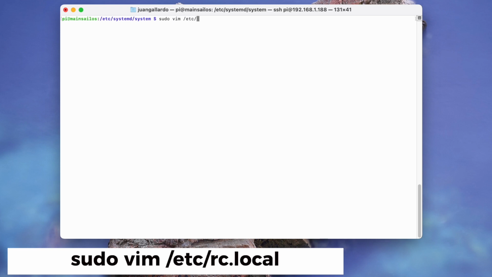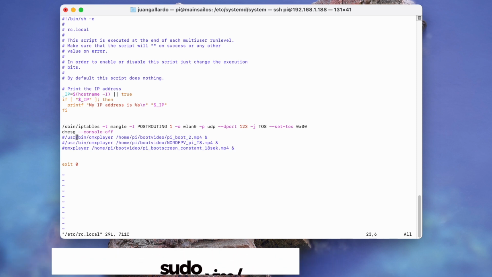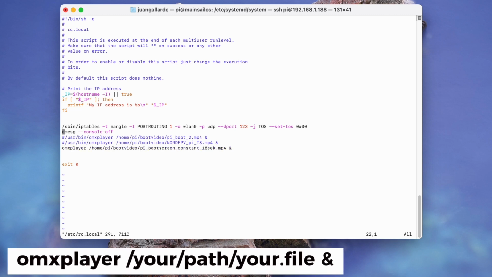/etc/rc.local. If you see here, I have already 3 lines with different files that I've been testing, different videos that I've been testing, and I can just go and choose, for example, this one here after the dmesg command and before the exit 0.